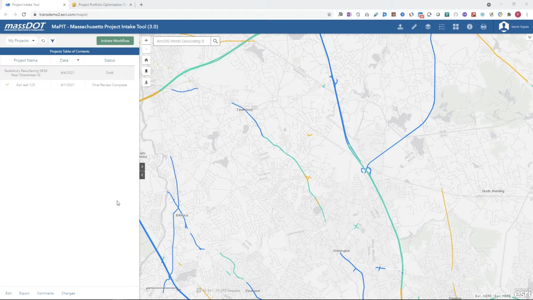There we go. As Grace described, what we're looking at here is a project intake and screening application that is currently in production at the Massachusetts Department of Transportation, and a version of it is also in production at Caltrans. I believe we have other DOTs who are looking at this system.